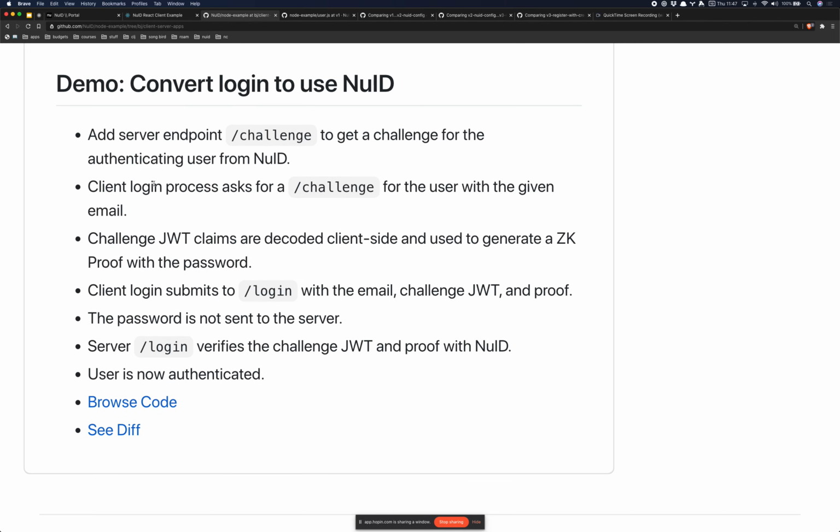This is the README. There's a little bit more involved in implementing the login process. If you were here previously, listening to Ethan's presentation, he talked about zero knowledge proofs. What we need to do in this scenario is take the secret and verify it against a challenge from the prover. And the prover in this case is going to be the NuID Auth API.